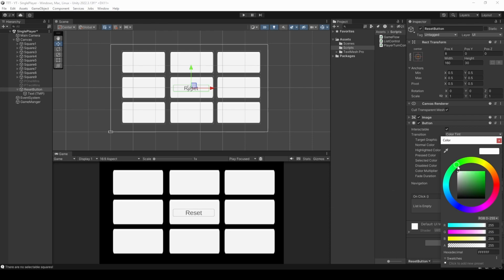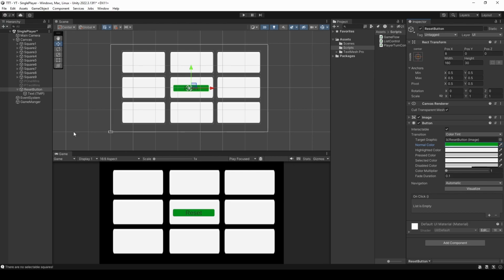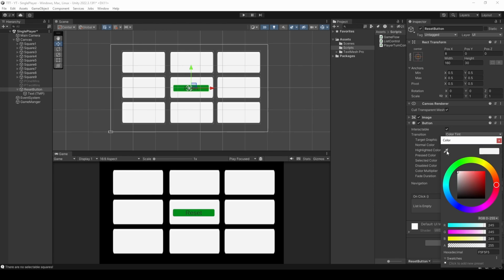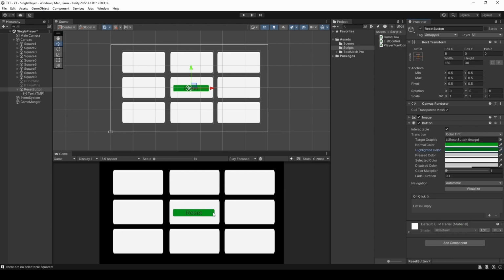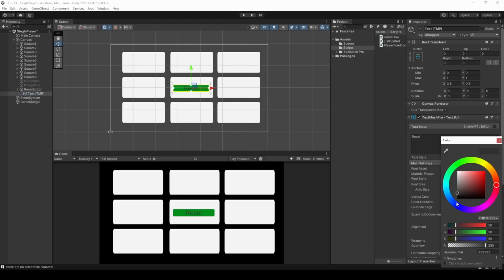This doesn't look quite that good. Maybe we'll go with some kind of a green. And then I think I'm going to change the text color as well and the highlighted colors. So when this is highlighted, I'm going to select this green, and then I'm just going to change it slightly, maybe slightly darker like that. So when it's highlighted, it'll look a little different. And then I'm going to change the color of the text from this gray to a white. I think that'll be easier to read.